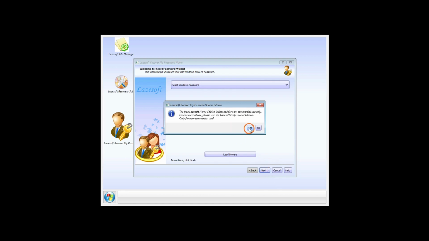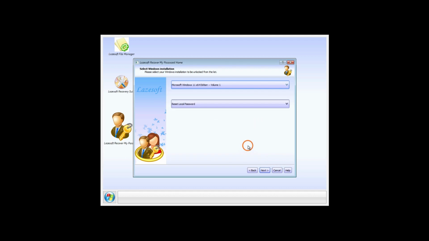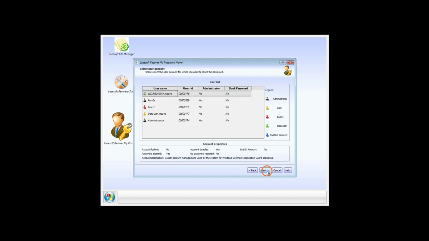Here click on the Yes button. You don't have to select anything here. Click on the Next button. Here you need to select your account for which you want to reset the password. I am going to reset the password for my administrator account, so I have selected administrator here. After that you need to click on the Next button.